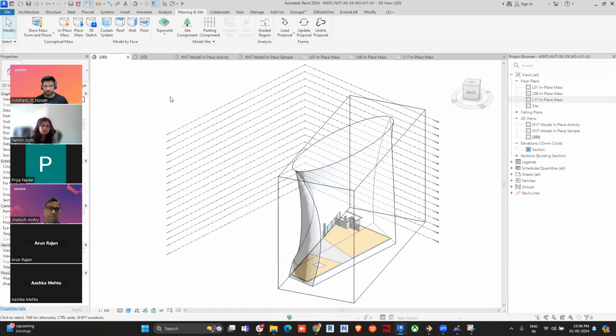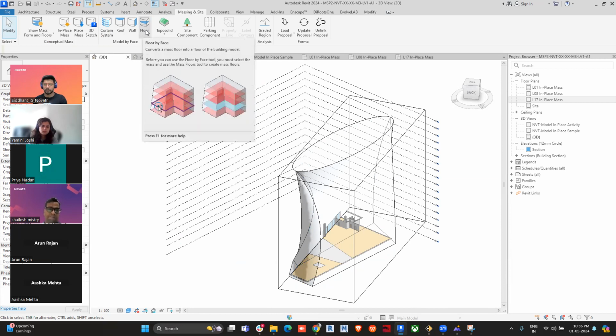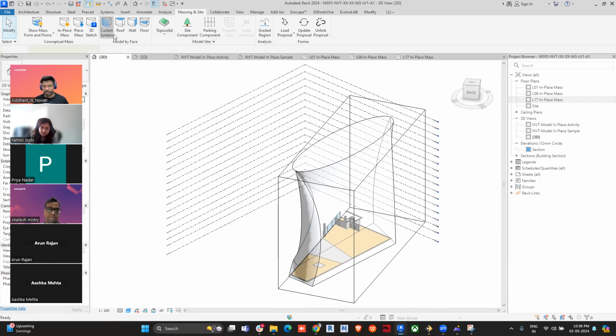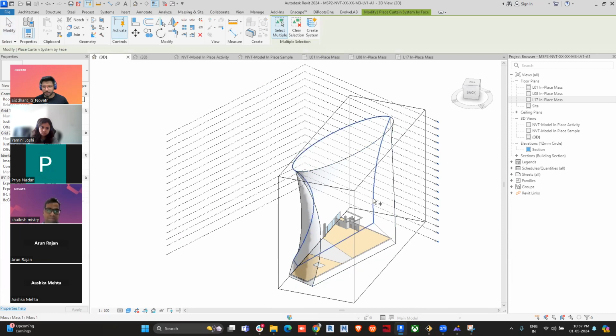I'll tell you the difference. This element needs some plane or host to create a mass. For example, if I want to create a curtain wall, I can just choose the curtain wall option and select it, and it will create a curtain system, right? It's simple as it says.